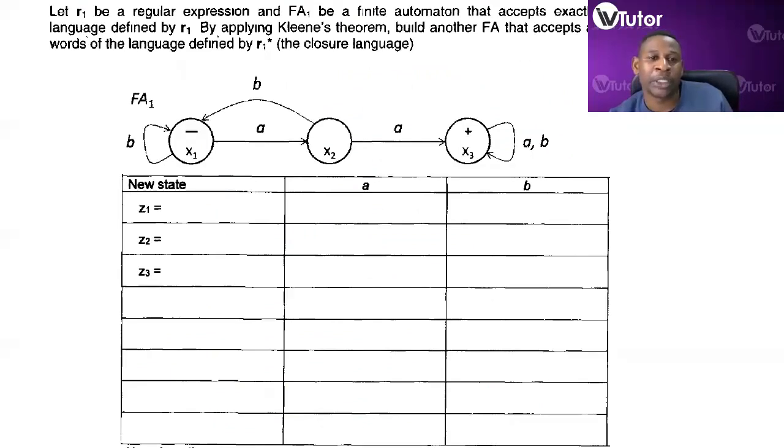So here we need a unique non-iterable state. So Z1 is equal to X1. X1 with an A, you go to X2, which is Z2. Right? X1 with a B, you stay in X1, which is Z3. Right?